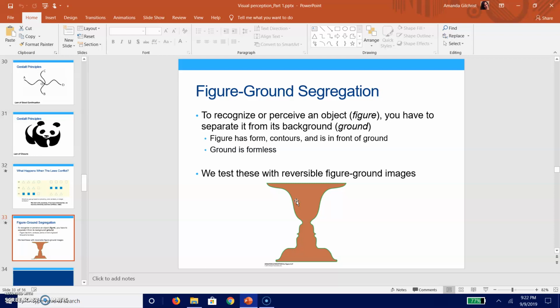So we use these grouping principles to help perceive a figure from its background. And so one of the ways that the Gestaltists did this was with reversible figure-ground images here. So here you are either looking at what could be a vase or a candlestick and two faces. Now here's what's really important. You can't see these both at the same time. Now I know what you're thinking. Wait a minute, Dr. Gilchrist. Yes, I can. But I'm going to say you really can't.